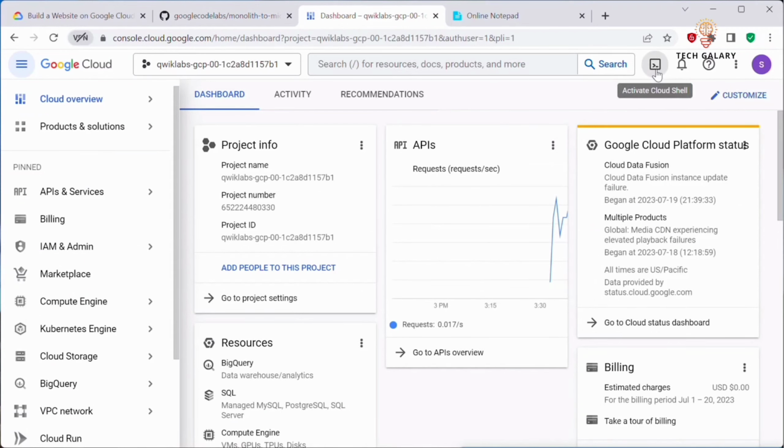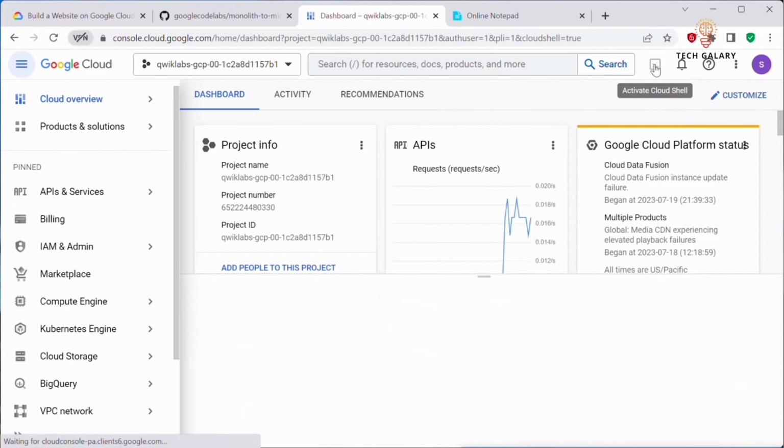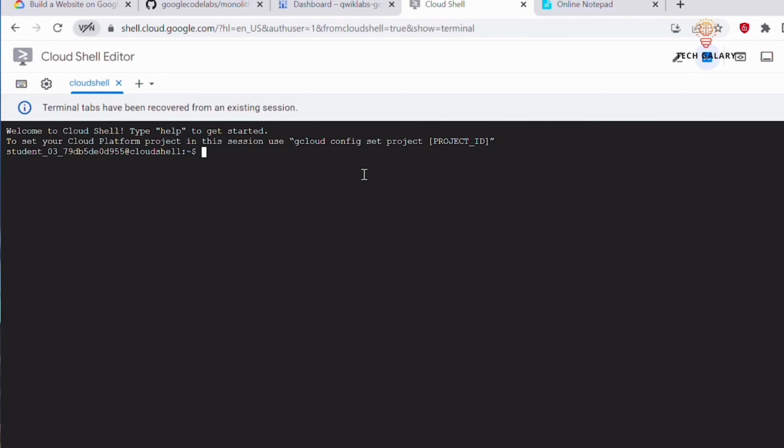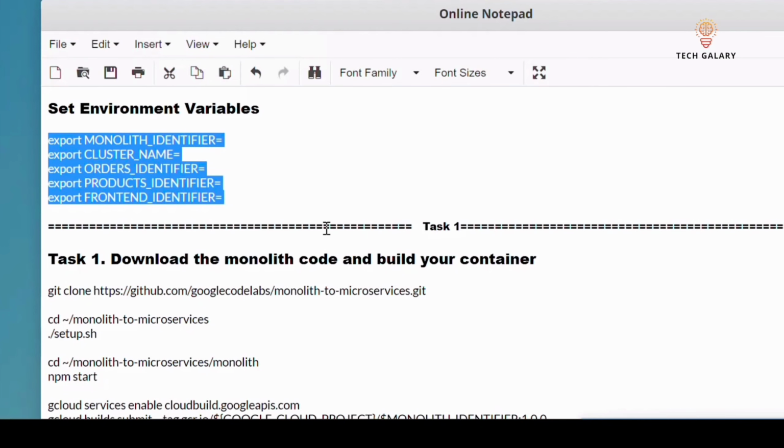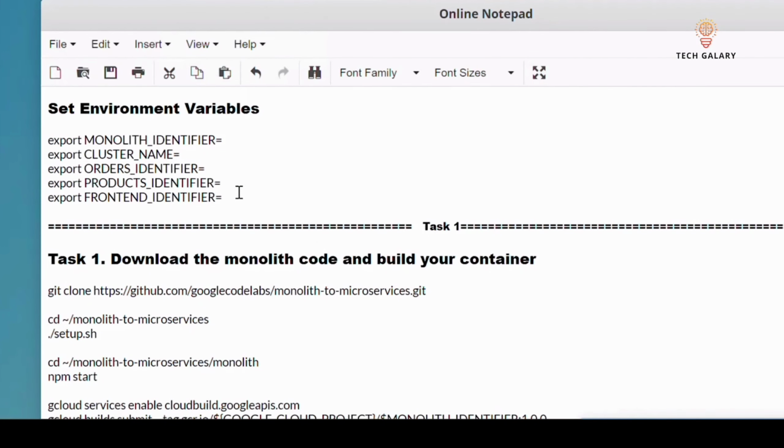Go back to Google Cloud Console and activate Cloud Shell. You can open this in a new window as well. Activate your Cloud Shell. Now we are inside this Cloud Shell. Let me take you to the notepad. First let's set some environment variables. We'll be making use of these variables in upcoming tasks. So let's export these variables.